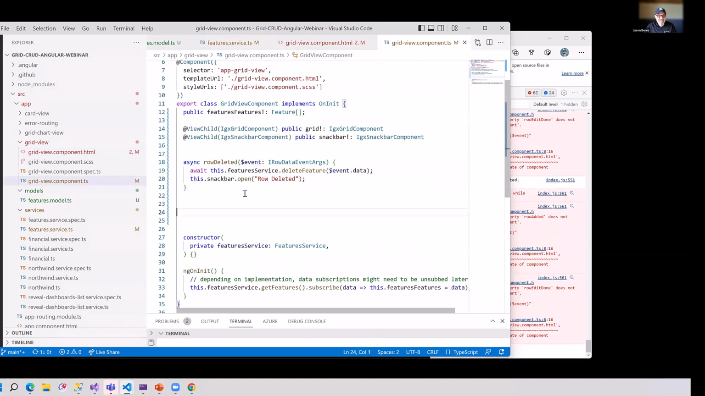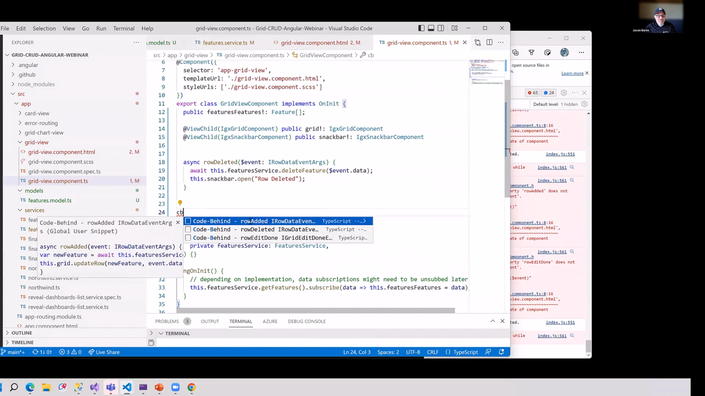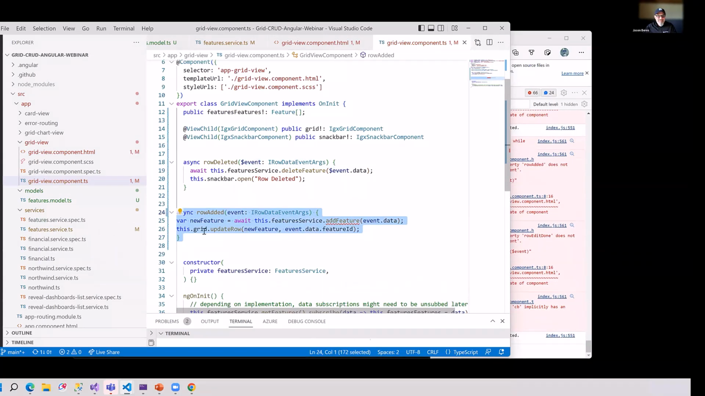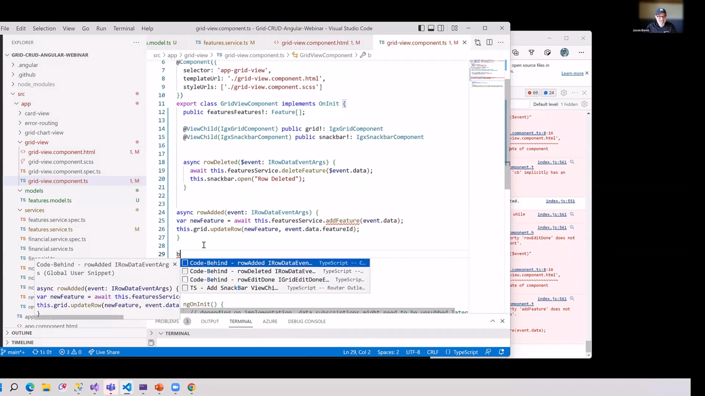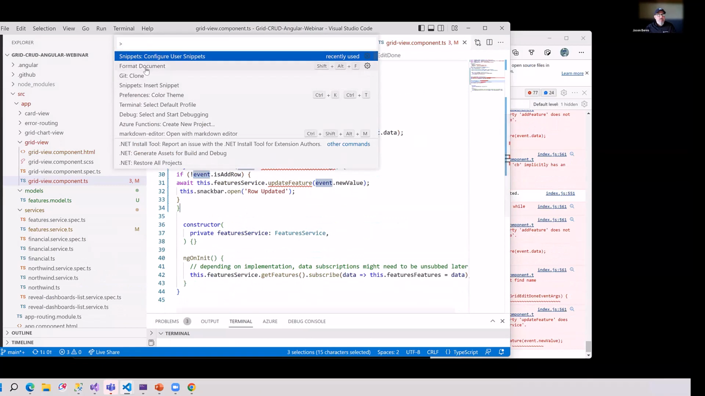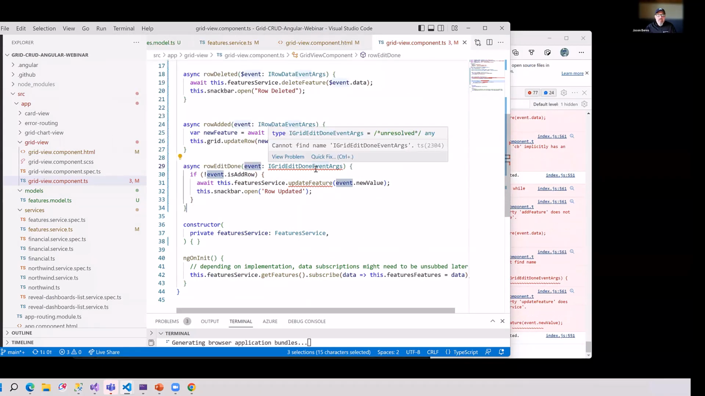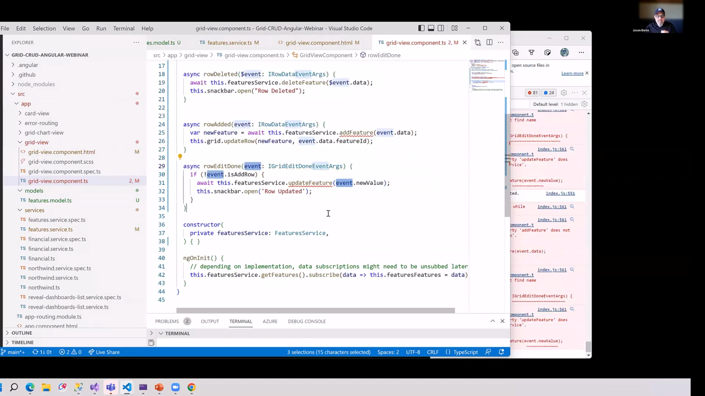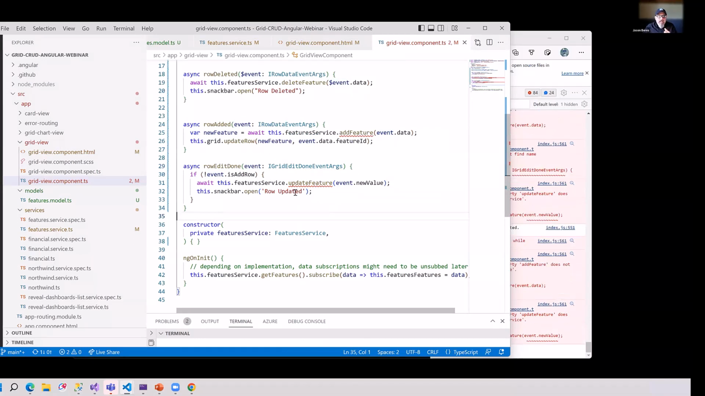So let's go and just add these real quick. I'm going to do a row added, async row added, and let's do a code behind here for row edit done. And I'm going to do a Command Shift P format document. I'm going to go ahead and update the imports here. And let's see, add feature, row added, IRow event args, new feature, add feature, quick fix.